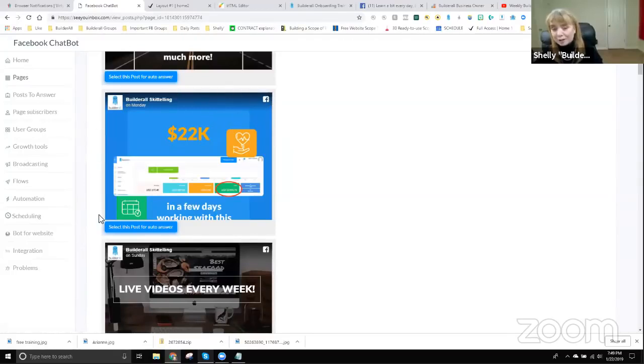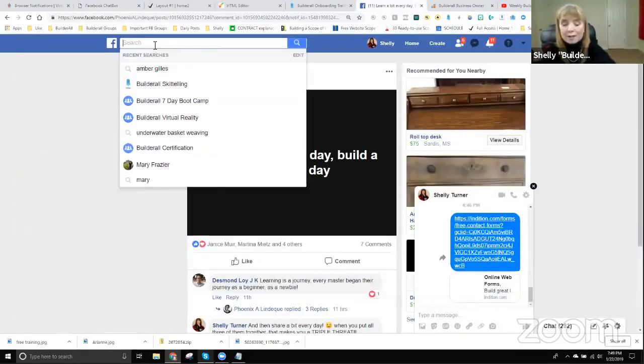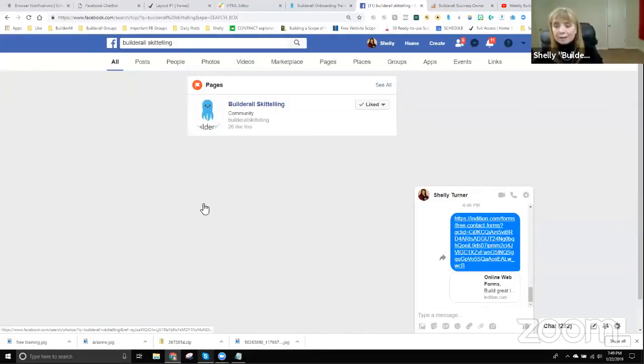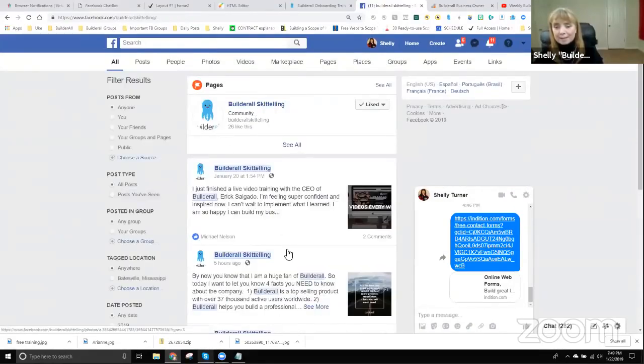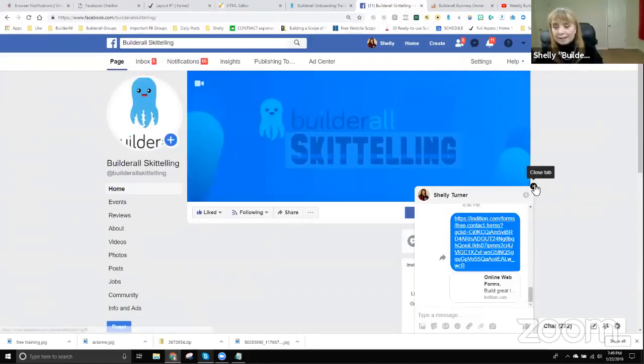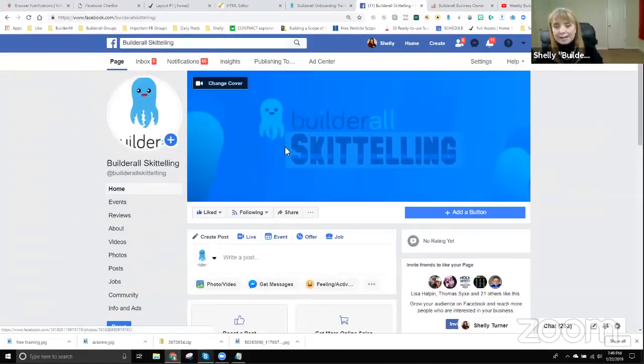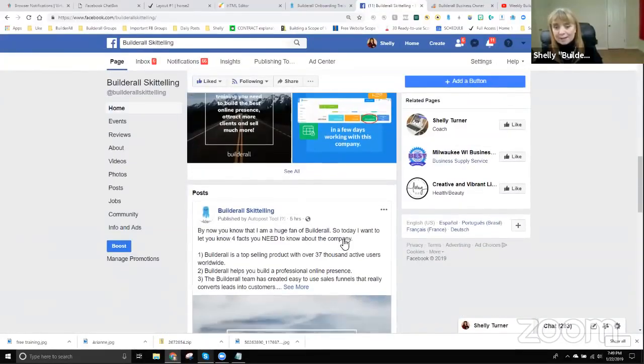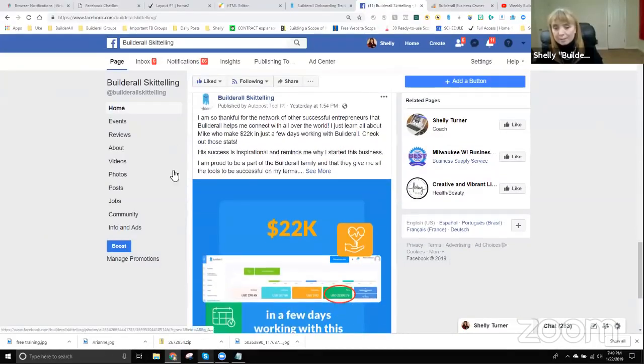Okay, so remember that picture, mark that picture in your brain. Everybody be thinking she chose the blue image with the 22K on it. So let's go to Facebook and see if we can find that blue image with the 22K on it. I'm going to go to Builderall Skittling. If you guys want to follow along with me, you can. So I'm going to find the Skittling page. There it is. And I'm going to scroll down and find that post. That's not it. There's the image, but I'm going to find the actual post. Oh, there's the post right there. That's that bad boy right there.